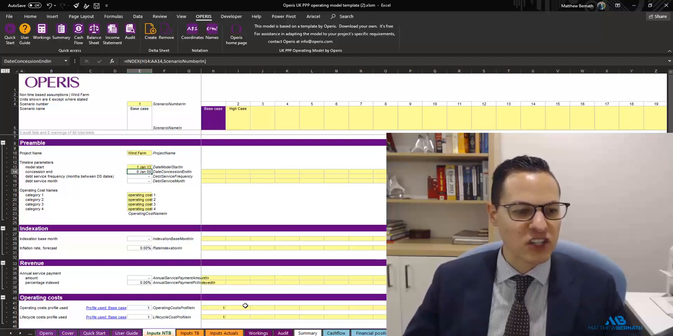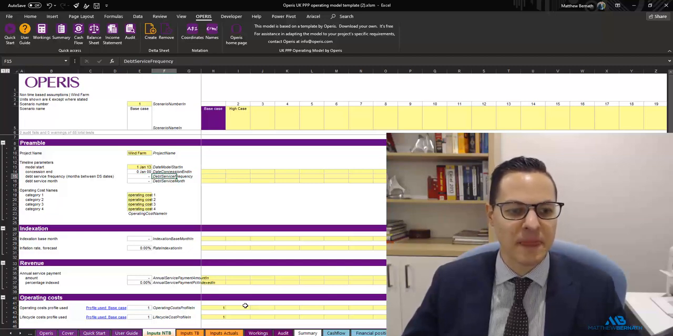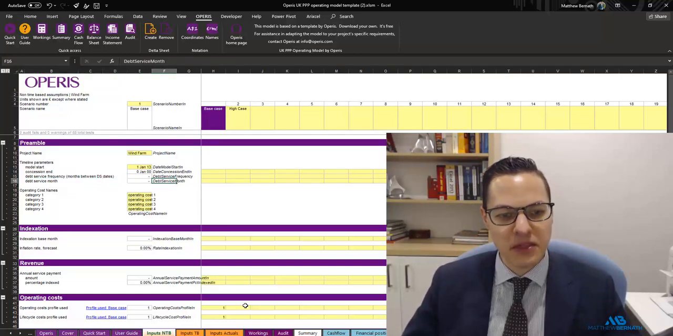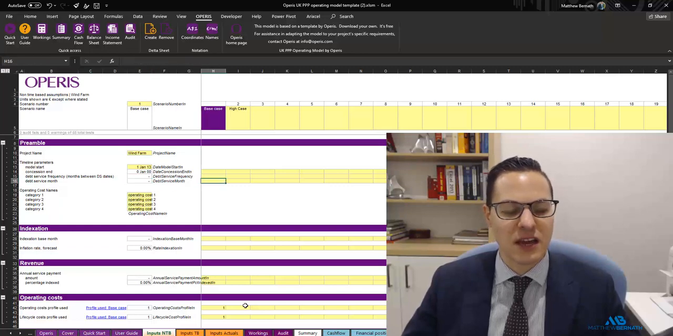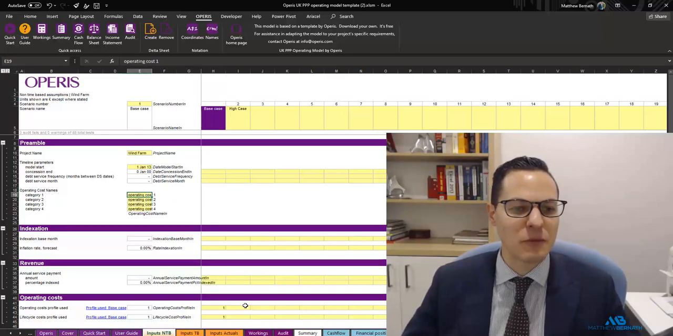We've got a model start date and a concession end date. Debt service frequency. We can choose a frequency over here, and we can see how that works. Maybe we service our debt every 3 months. So it shows the months between the debt service dates. So every 3 months, maybe it's quarterly, maybe it's every 1 month. Debt service month, so we can say in which month we service the debt. Here we've got operating cost names, and we can rename all of these.